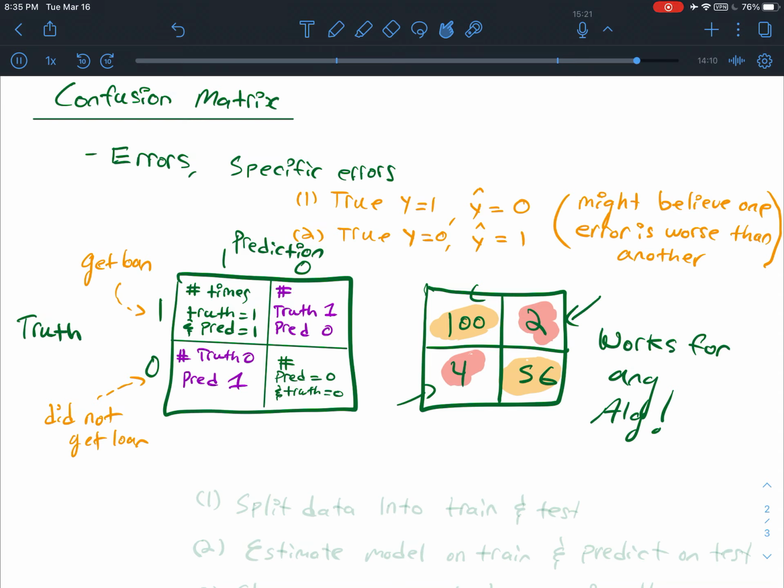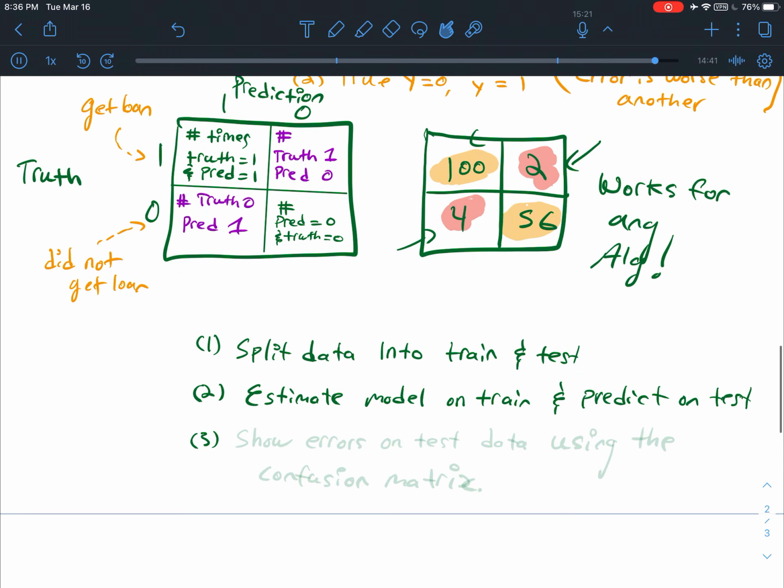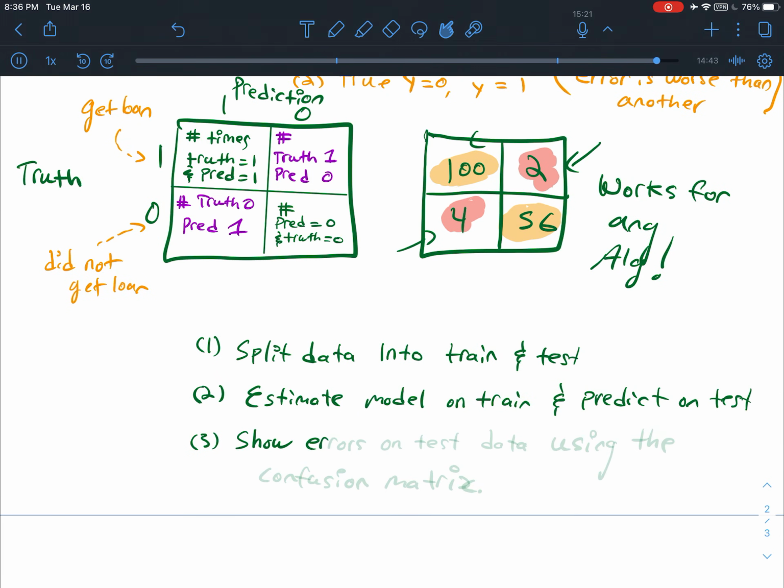So kind of in summary, what you would do when testing how well your algorithm is working, you would do step 1. You would split your data into training and testing. Your step 2, you would estimate the model on the training and predict on test. Then step 3, you're going to show me your errors, show the errors on the testing data using the confusion matrix.